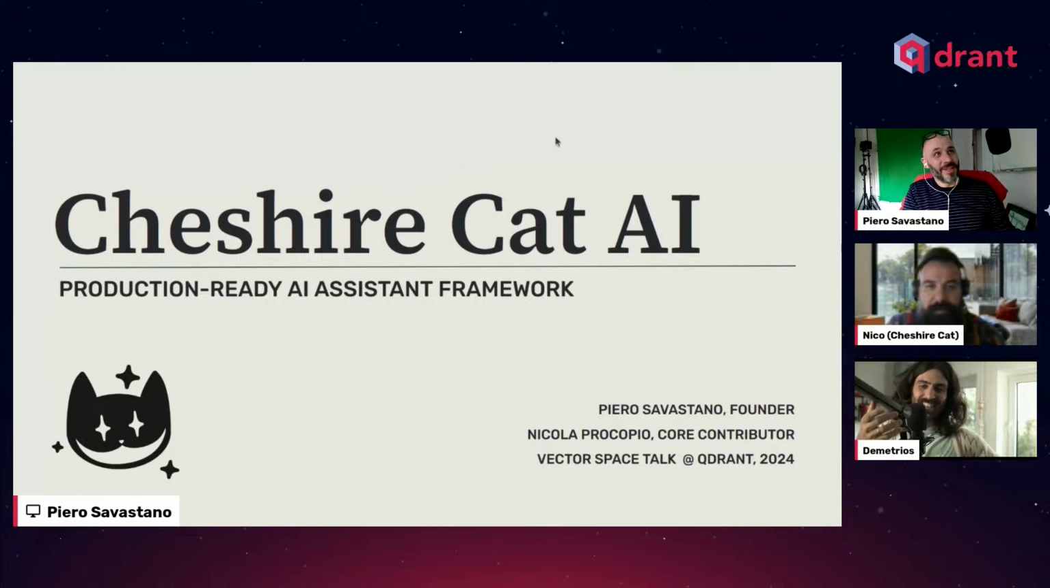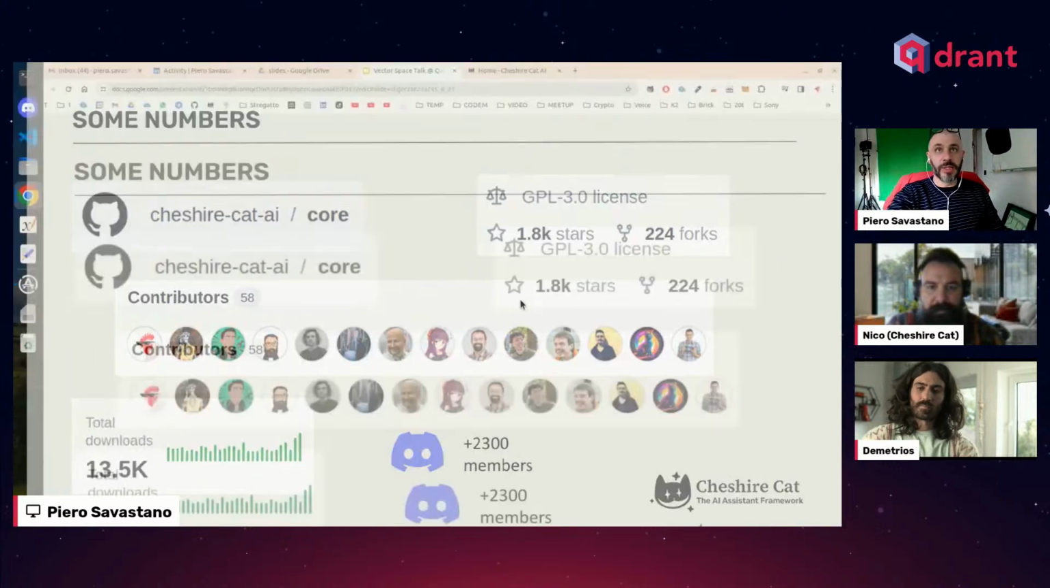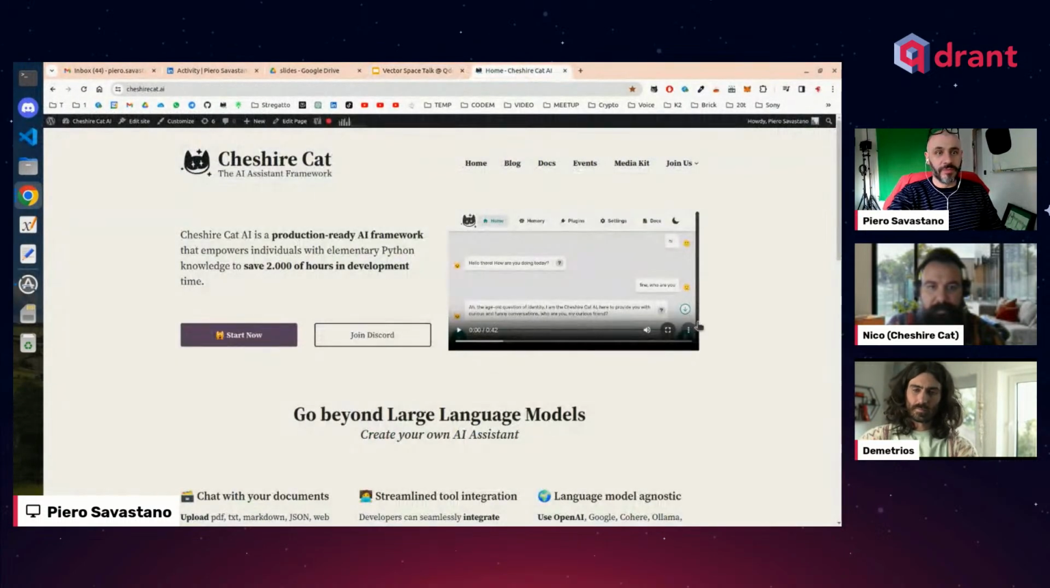So we're happy to be hosted at the Vector Space Talk. Let's talk about the Cheshire Cat AI. This is an open source framework. We have a little partnership going on with Qdrant because the native DB in this framework is Qdrant. It's a Python framework, and before starting to get into the details, I'm going to show you a little video.